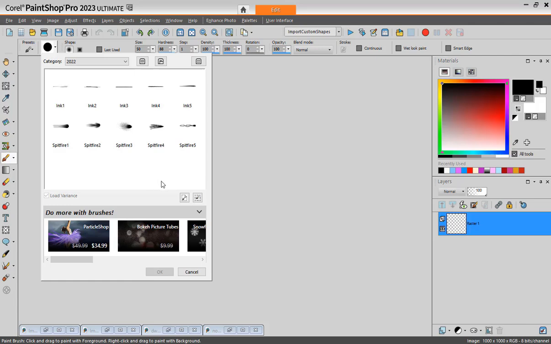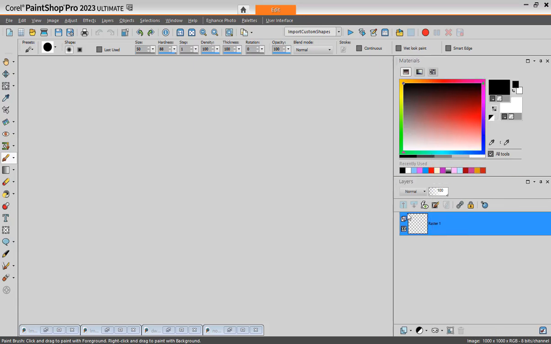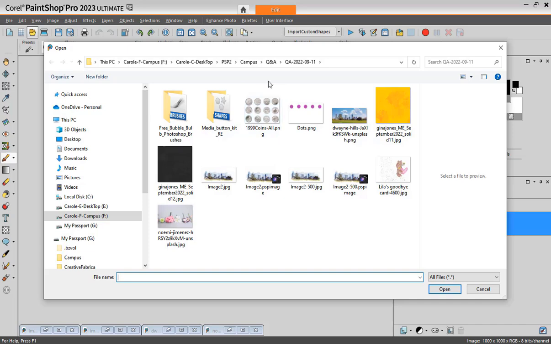Okay, next question is from Julie. And she was asking, what about the layers palette buttons? And I think that's probably going to end up as a blog post because there are quite a few things. So let me open a file so we can actually see.